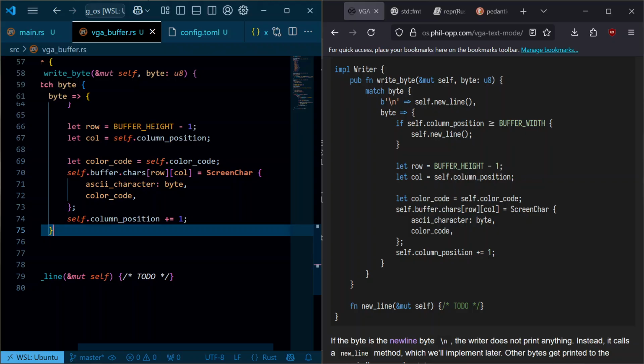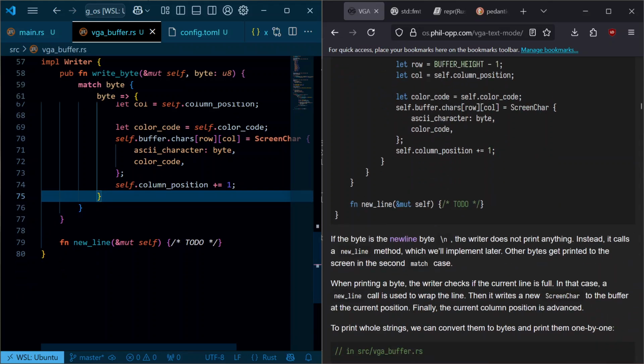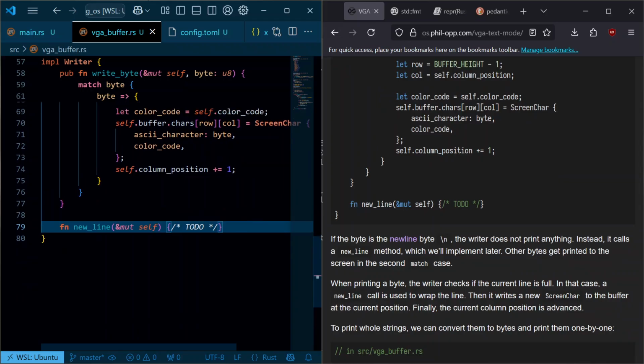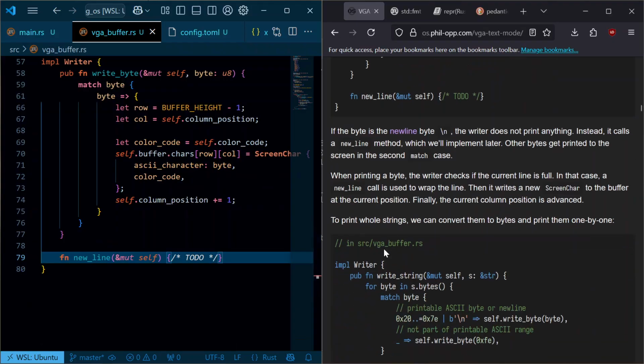So this handles all of our printing on the screen. It's a write byte function. It writes a single byte. Now the self dot column position increases. Yep, it's very easy code to write. And here we need to implement the new line. This one was very easy. If the byte is the new line byte, that is backslash n, the writer does not print anything. Instead, it calls a new line method, which we'll implement later. Other bytes get printed to the screen in the second match arm.